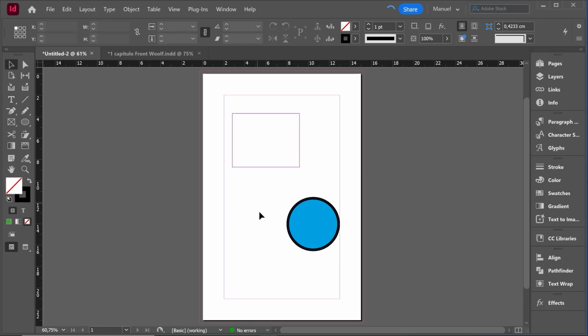Let's play a little bit with the circle. I select it, letter V, then imagine that I don't want the stroke, X key to toggle the stroke in front, and finally dash key to Apply None.